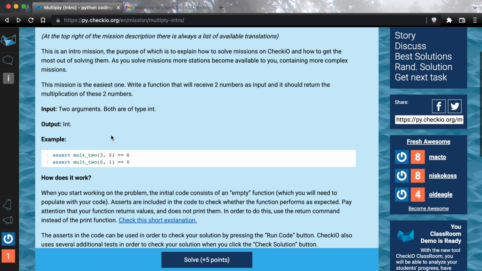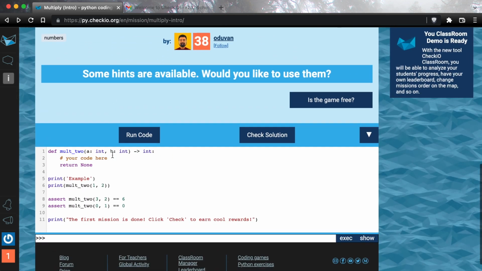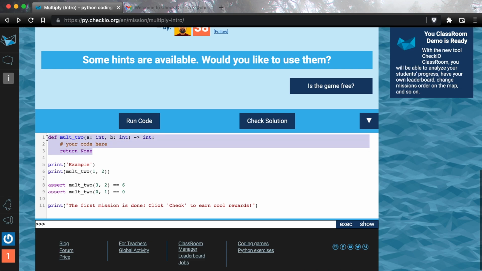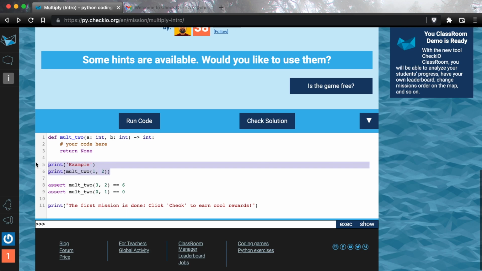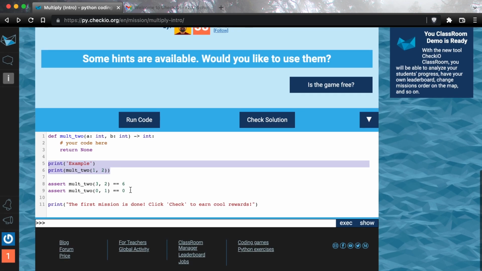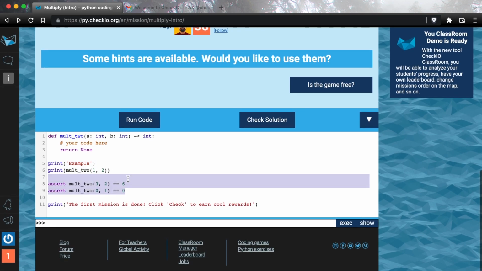Almost every mission on CheckiO requires writing a function that solves a given problem. For the multiply mission, your goal is to create a function mult_2, which multiplies two given arguments. In the code editor, we already have predefined code with an empty function. As you can see, it returns None, but should return the correct answer. Some prints, so it will be easier to debug how your function works. And the set of asserts tests the returned value of your function for the given arguments.